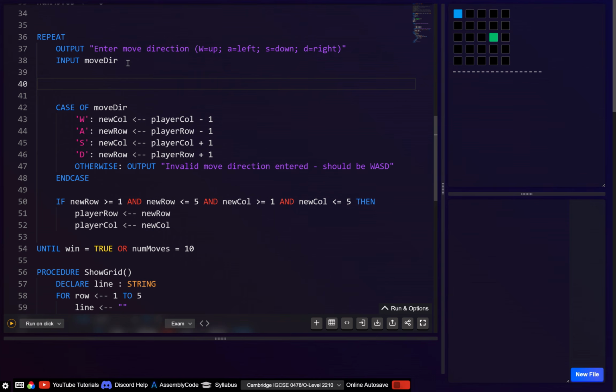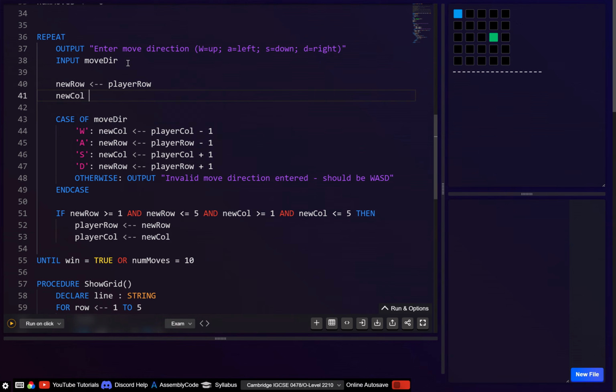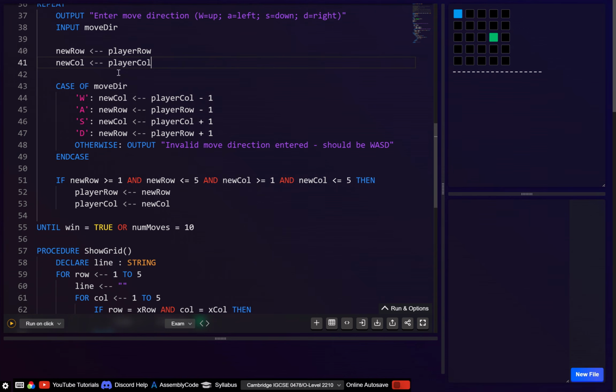Maybe if we assign the player column to be the new column. So I think if we do this, let's go new row, that's going to be the player row. Then let's go new column, that's going to be the player column. Because what I'm saying is that, let's say, for example, they choose W. Well, W would set the new column, but of course, the new row would never be set. So maybe the new row would be 0, or, if we've set it before, it would just be the value that we've set before.